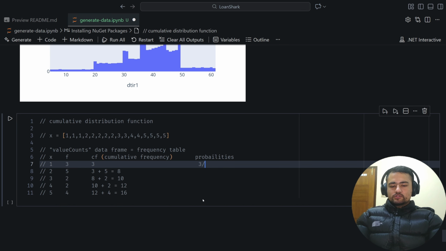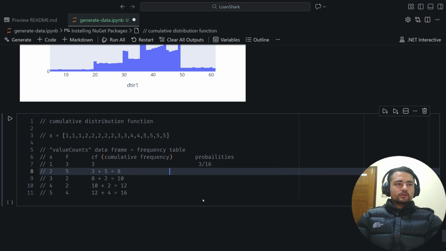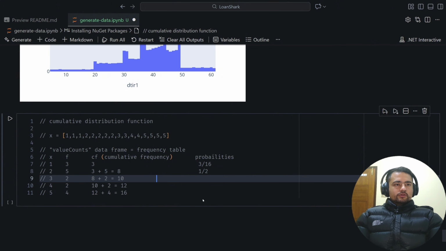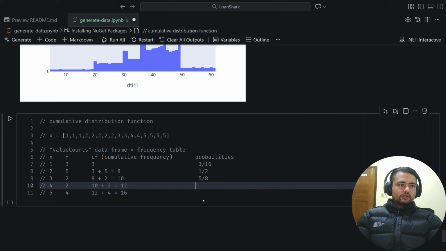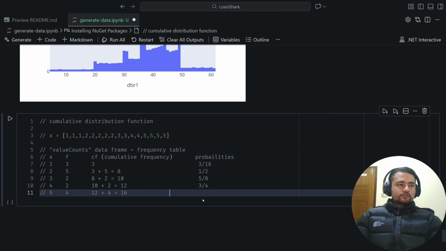So for this one it's going to be 3 out of 16, and for this it's going to be 8 out of 16, which is just 1 by 2. For this it's going to be 10 by 16, which is 5 by 8. And for this it's going to be 12 by 16, which is 3 by 4. For this it's going to be 16 by 16, which is just 1.